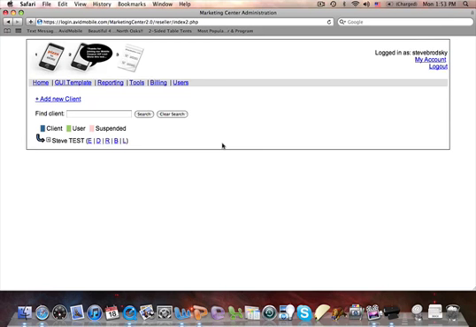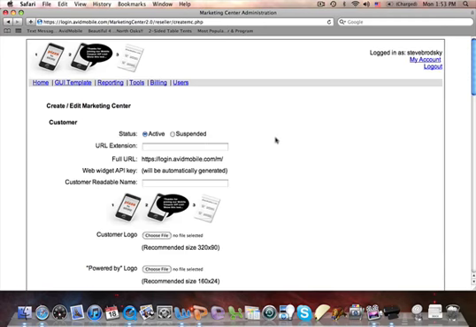Now here is the basic screen you'll see as soon as you log in. This is where you manage all your clients. You can see a list of all your clients, and it's very easy to do. You can add a new client. You just click that and go through.